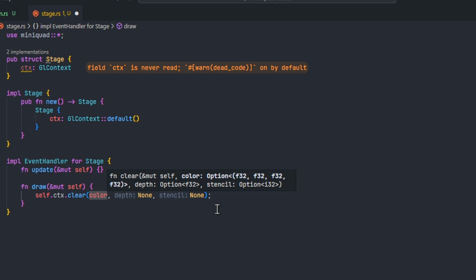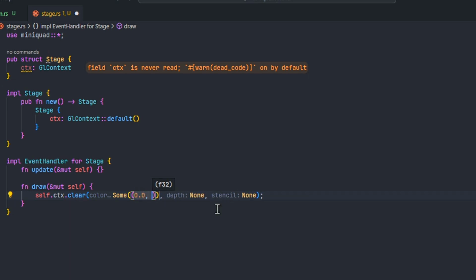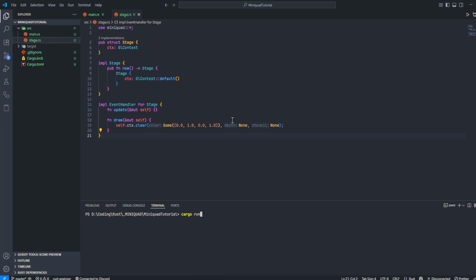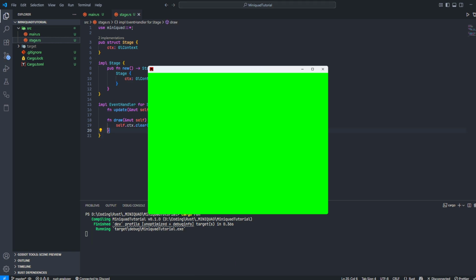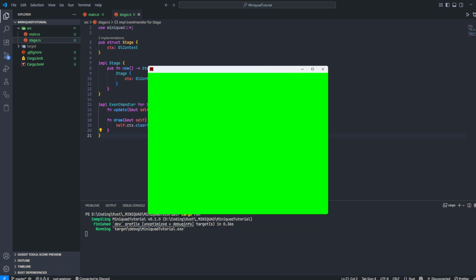And for the color, we'll write Some, because it's an option, and we'll write a tuple, and let's make this green, so we'll do 0.0, 1.0, 0.0, and 1.0. When you're clearing the background, the last value doesn't actually matter. It's always 1 by default. You still have to add it, but setting this to 0 won't change anything. And you can see when we run, we have a green window.